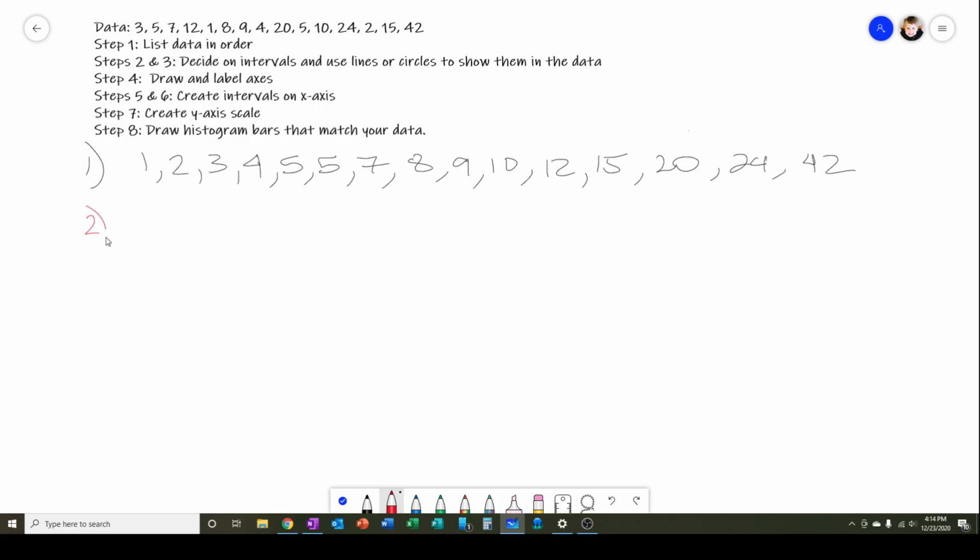So my data spans from 1 to 42. So that's a pretty big range. It makes sense to me to do intervals with ranges of 10. So I'm going to do 1 to 10, 11 to 20, 21 to 30, and 31 to 40. Oh, nope, and I have to do 41 to 50. There we go. So that gives me my ranges.